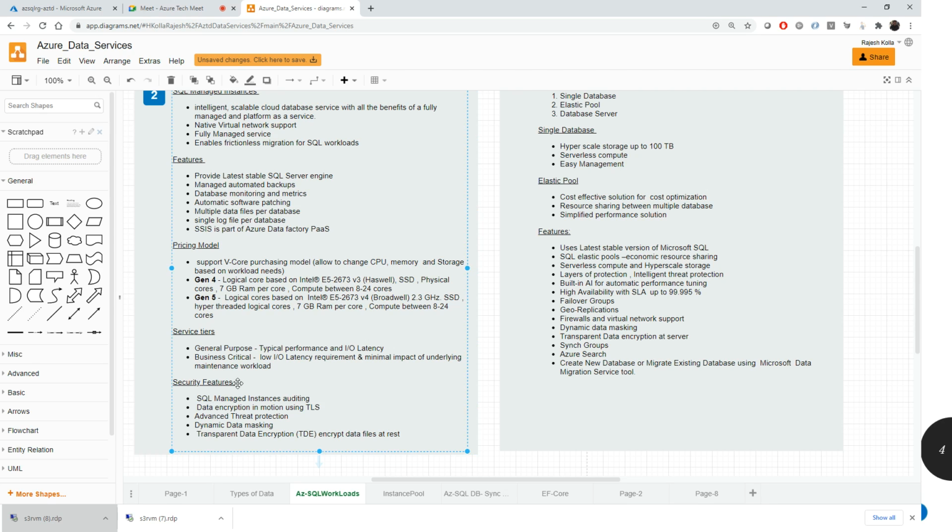And security features, what are the security features it will support? It supports firewalls at the SQL server level and managed instance. It will support managed instance auditing. It will track all the events, what events we are applying, and you can see them whenever we create the instance.